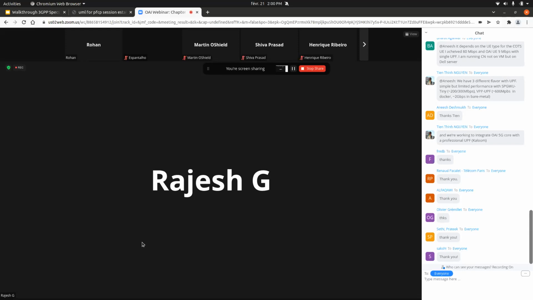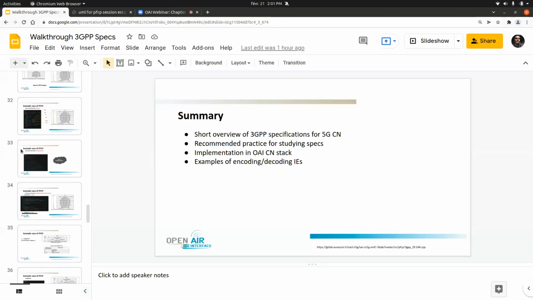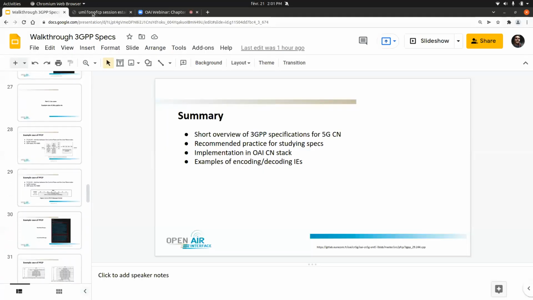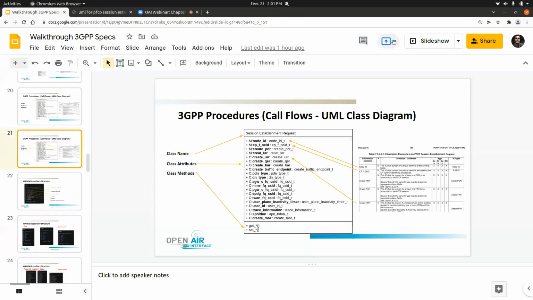Okay, then what about the messages you showed us? At least can you tell how it was generated, if not a tool, any procedure? For the PFCP session establishment, you showed the diagram, right? Yeah. So what we do is we take a specification, for example, this one.